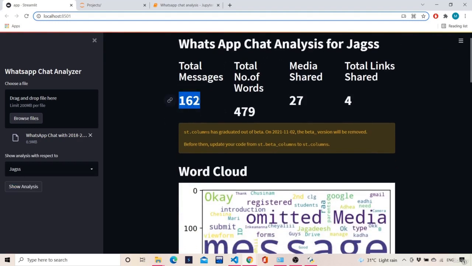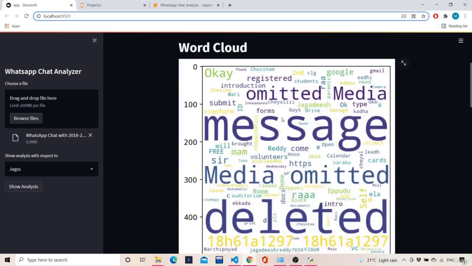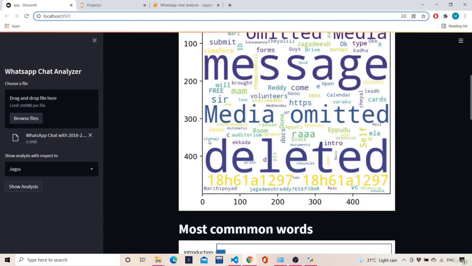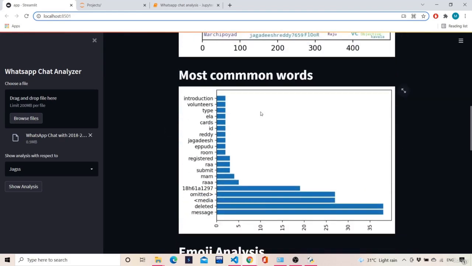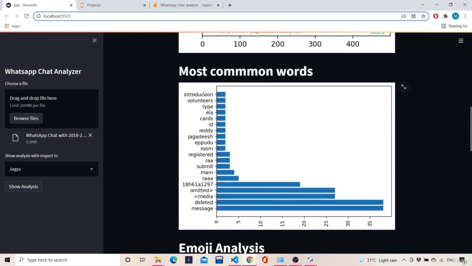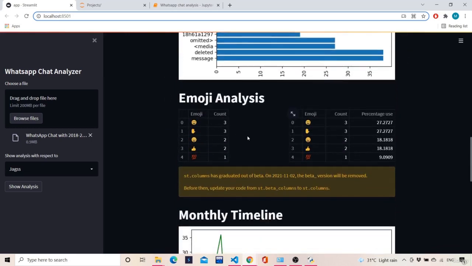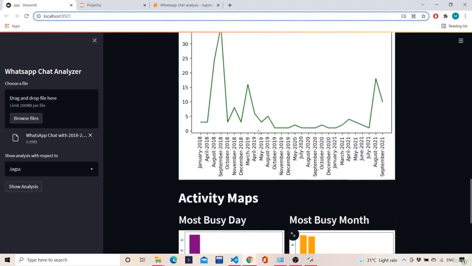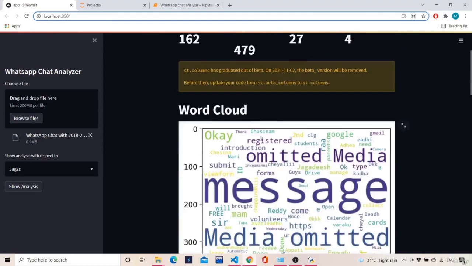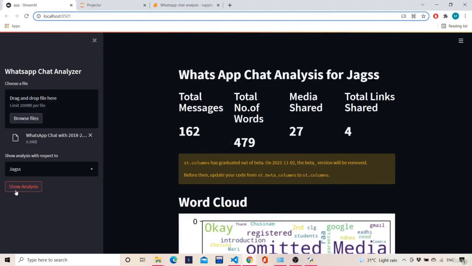So Jagus only gave 162 messages, 479 words, 27 medias that person shared, and total links shared is 4. And most of the messages this person deleted, and his roll number was 1297, that is why this number came most. These are all the most common words which this person used, these are all the emojis, this is the monthly timeline of the person, and this is the activity map of that person. When someone hits show analysis, all of this will display, otherwise it will not.